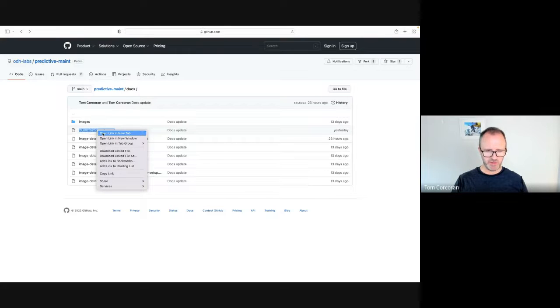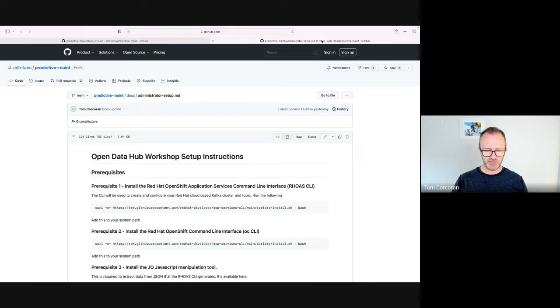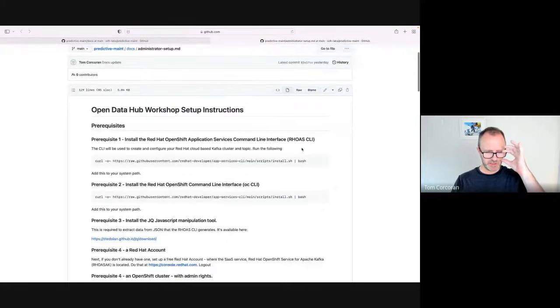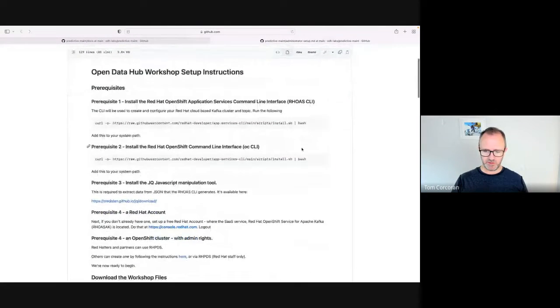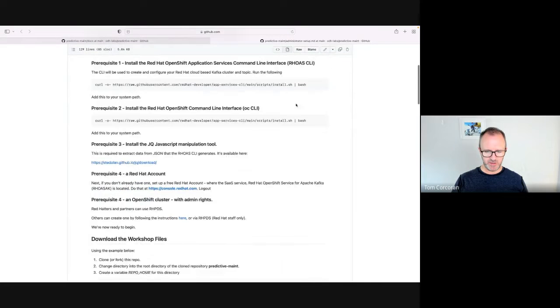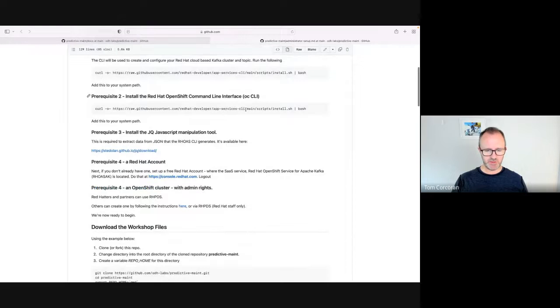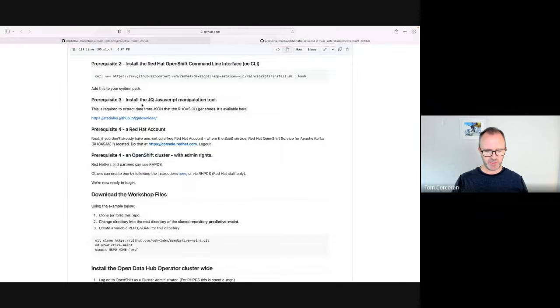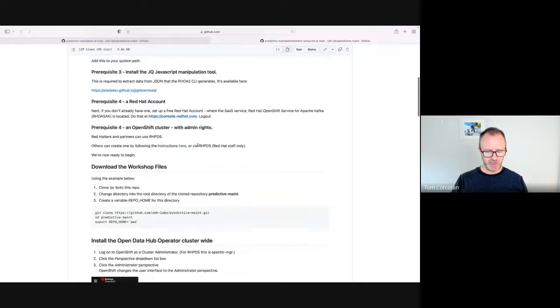Let's walk through this and then we'll show you what we've done on OpenShift itself. Here are some prerequisites. You need to install some command line tools. This is the tool to interact with Kafka. This is the tool to interact with OpenShift. A couple of other ones like JQ. Here's a Red Hat account that you'll need. Go there, sign up for a free account. You'll need an OpenShift cluster. If you're a Red Hatter, you can use RHPDS, or if you're a partner, you can use that too. Otherwise, click this link and you'll be able to provision an OpenShift cluster.